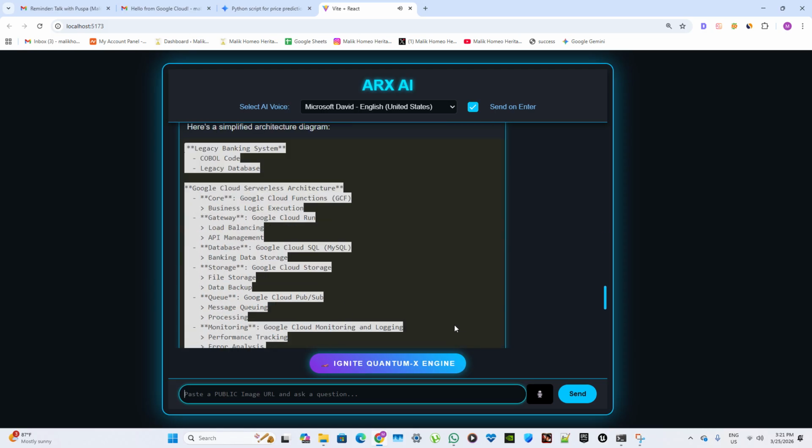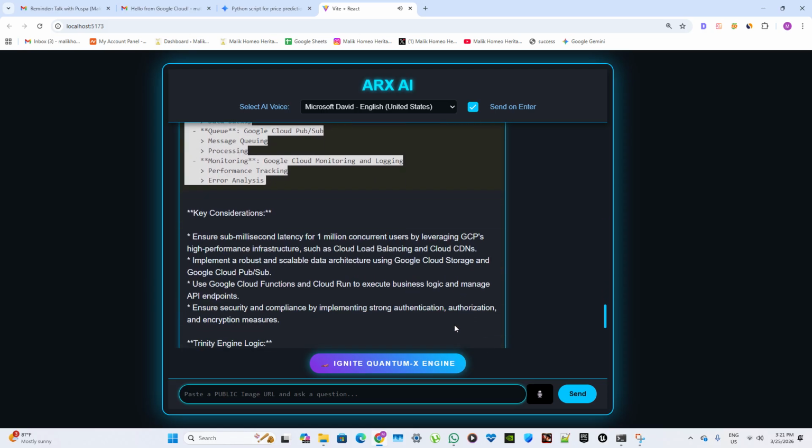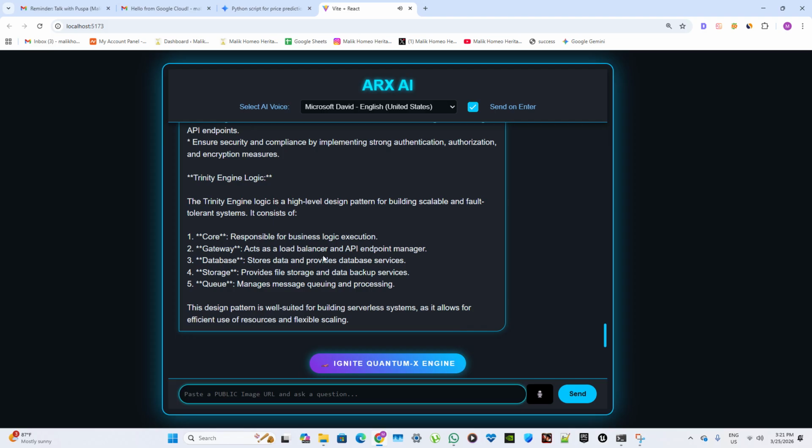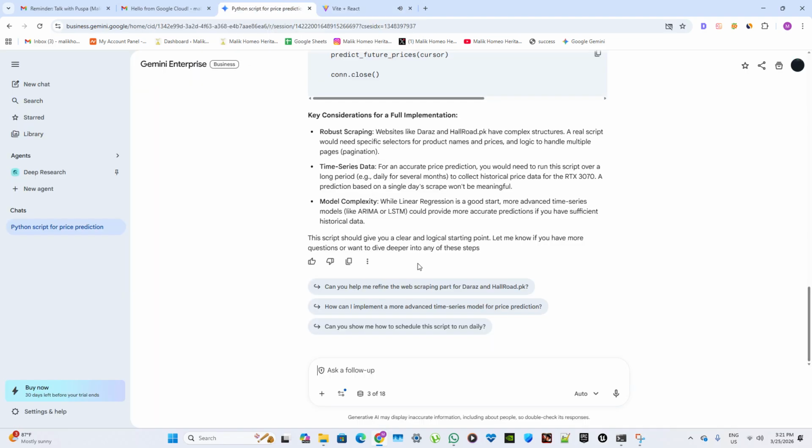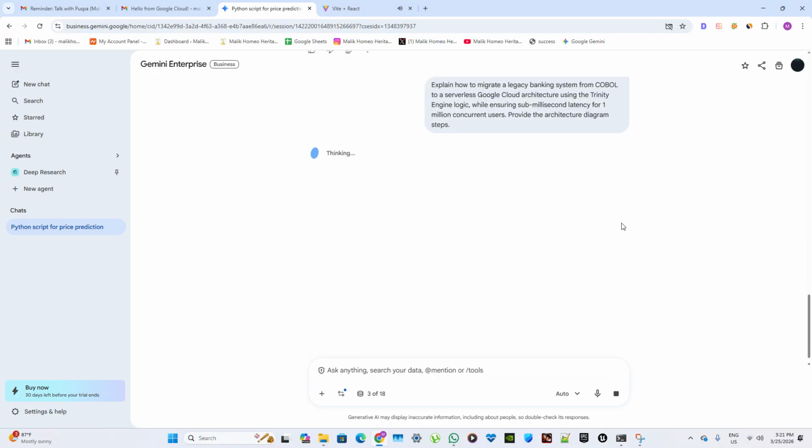Determine the migration goals, timeline, and budget. Select a migration strategy: rehosting, replatforming, or re-architecting. Develop a detailed migration plan, including milestones and deliverables.